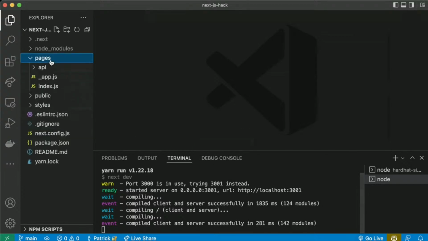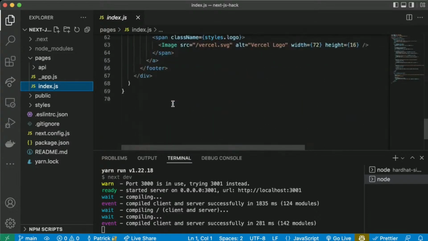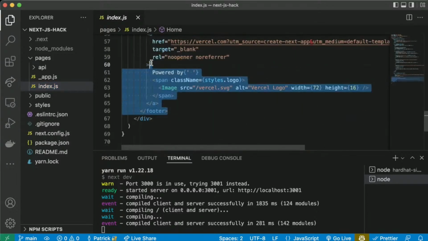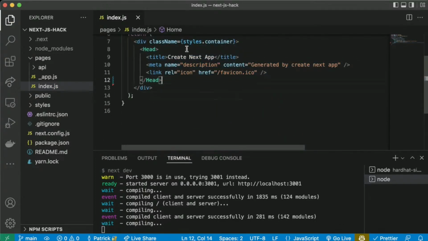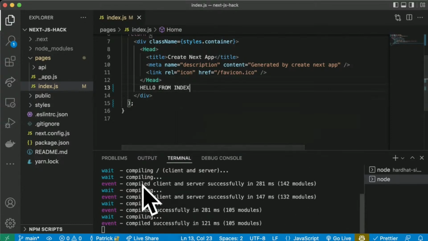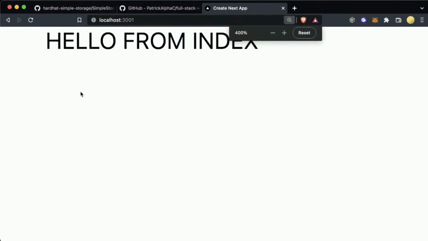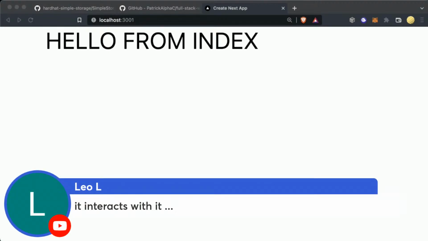So to update our site, this index.js has a whole bunch of code in here that I'm going to delete. You're cute and all, code, but we're going to dump it all. We're going to delete everything outside of the head bit. And then I'm just going to say, hello from index. Save it. It is automatically compiled. And if we go back to our front end, hello from index. It interacts with it.